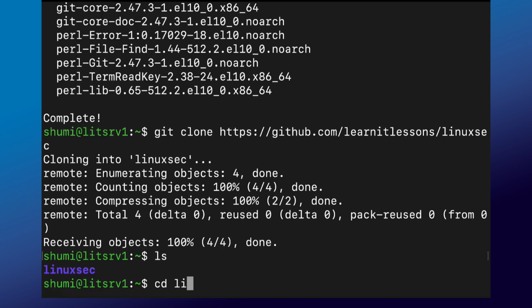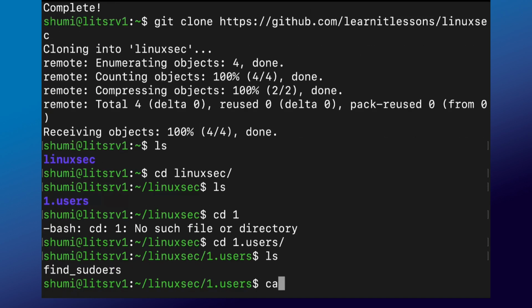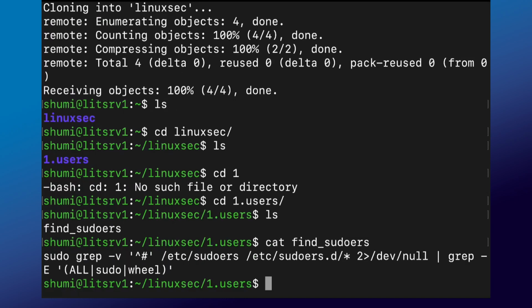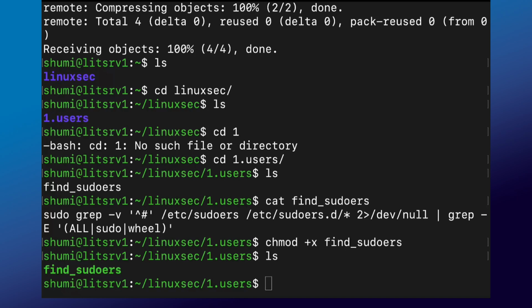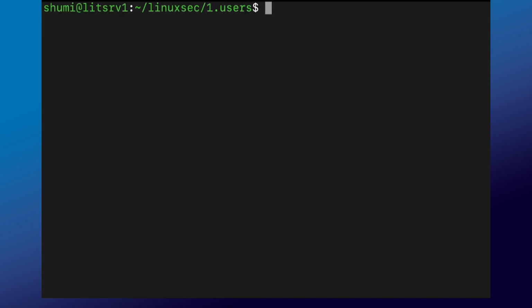We can change to this directory and list its contents. Here it is. So I can cat the file. And by the way, to run the file right from this directory, we can chmod +x find-sudoers. Now it's green. And we can run it with ./ and the file's name. Not to type this long command by yourself. Okay, let's clear the screen and continue.